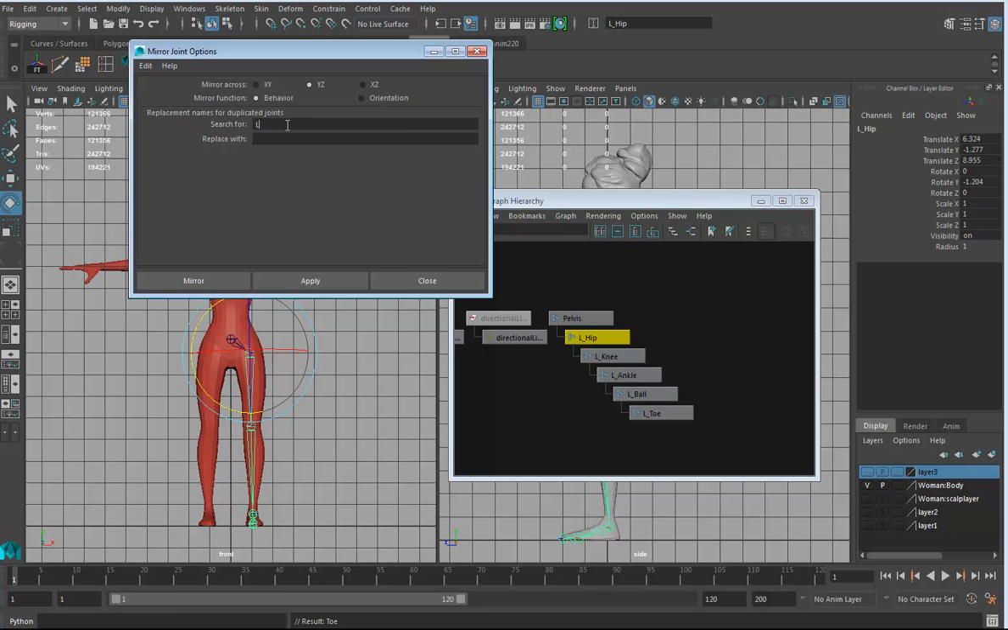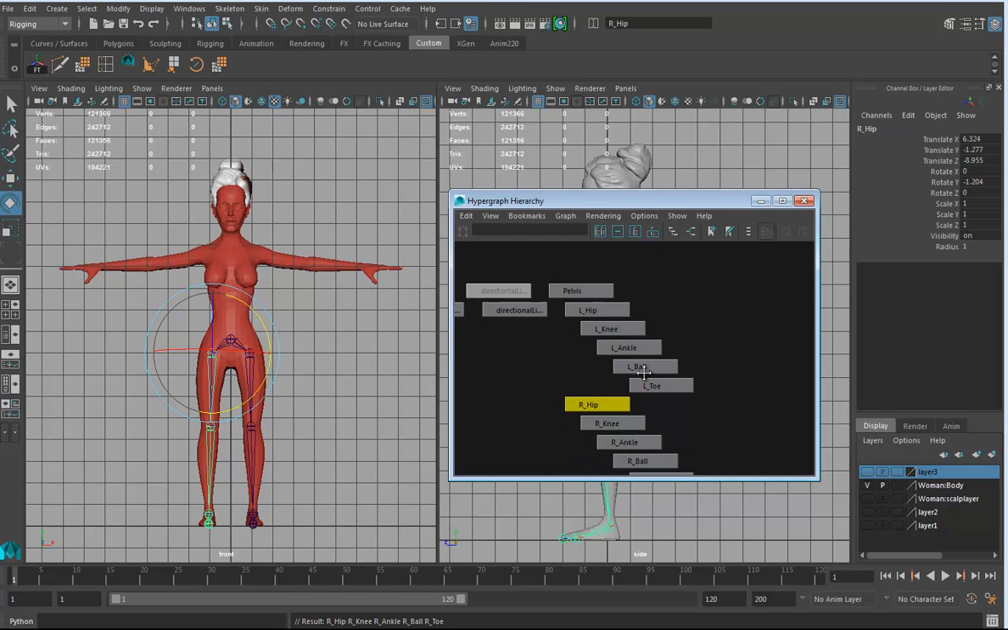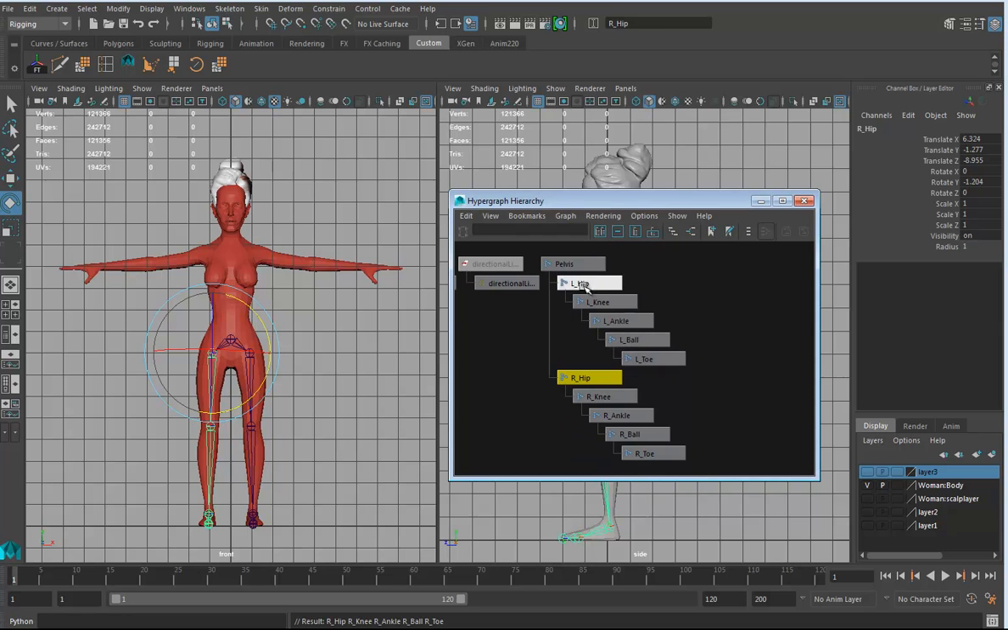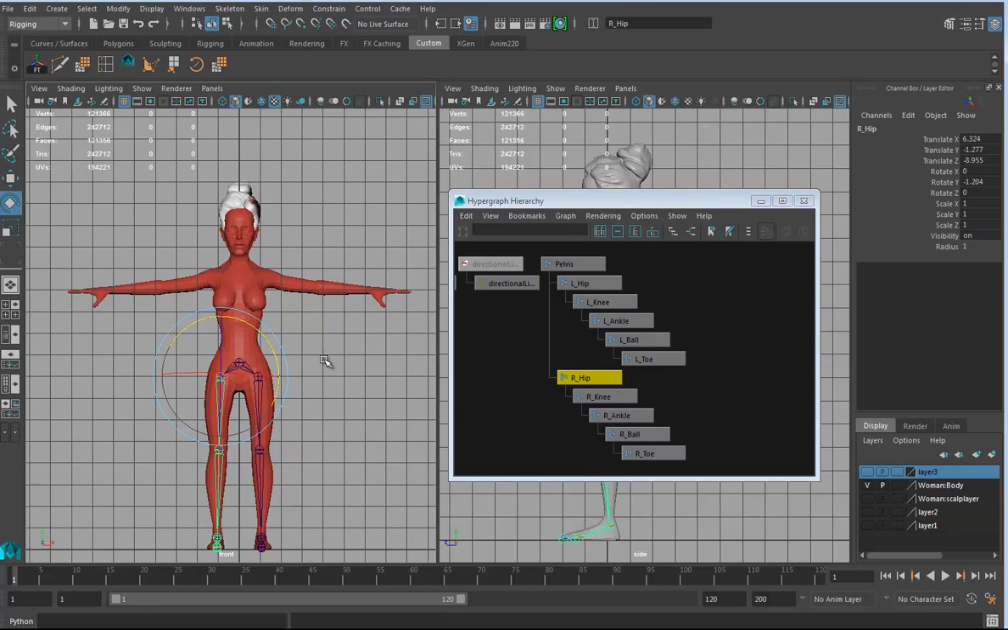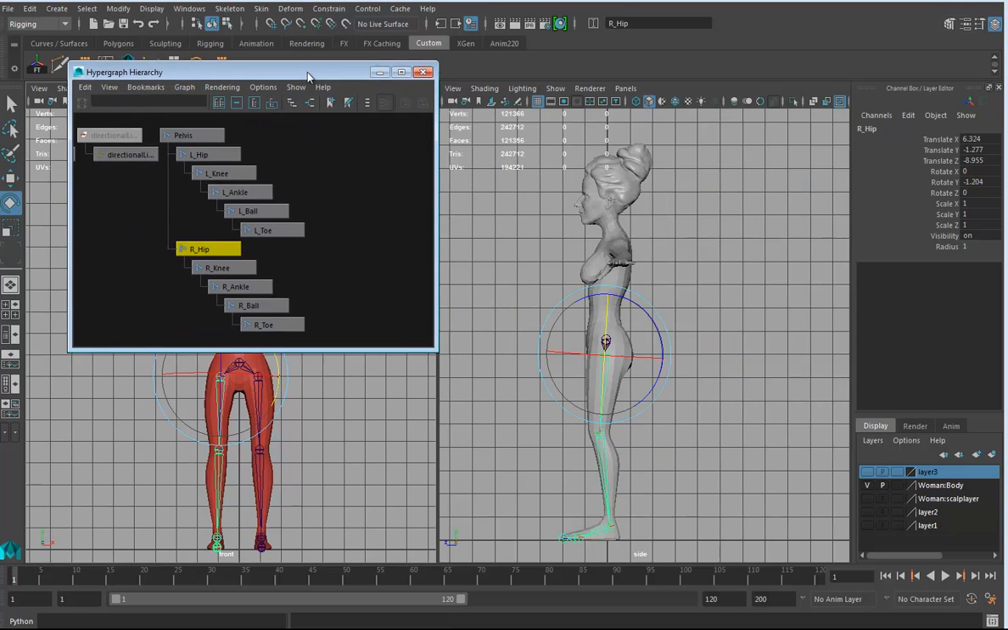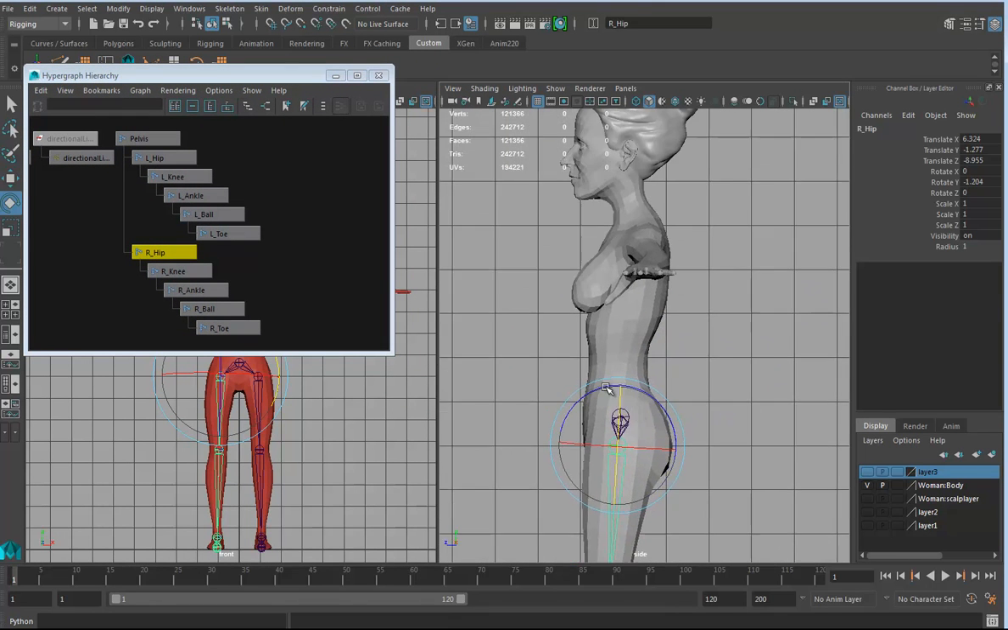Search for capital L underscore and replace with capital R underscore. And now when I hit mirror, boop, I get it flipped across to the other side. All the axes are lined up, and all the names are changed appropriately. This makes my life easier. I like this. Okay, now onto the spine.